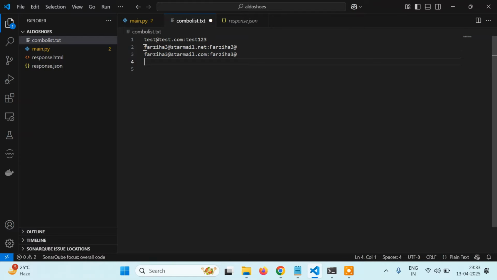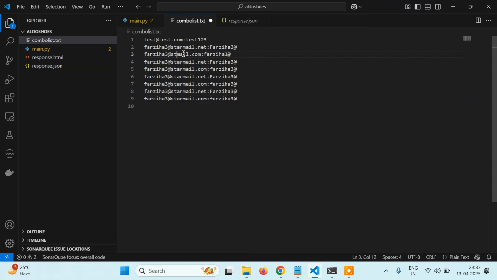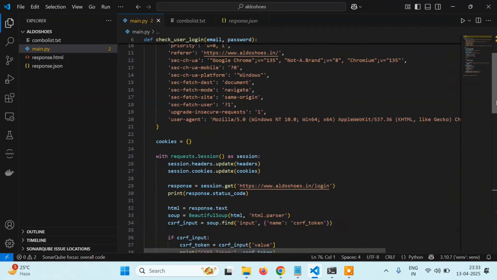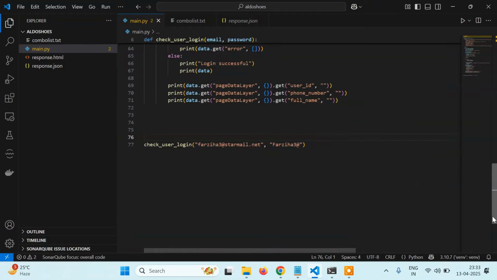If you have multiple mails, you can just copy paste them here and change a few things. Let's paste one more here and add something like this. So let's say we have a combo list with 10 emails and passwords which we want to check or test. For this, what you have to do is actually very simple.